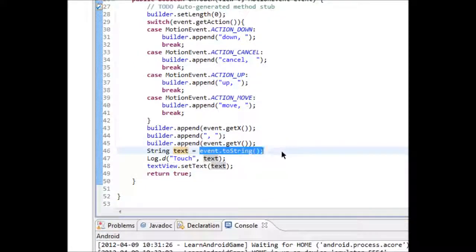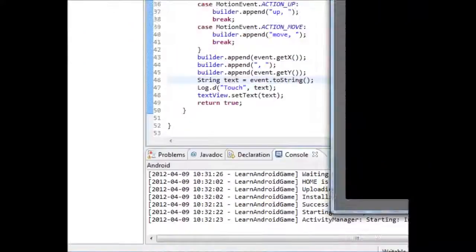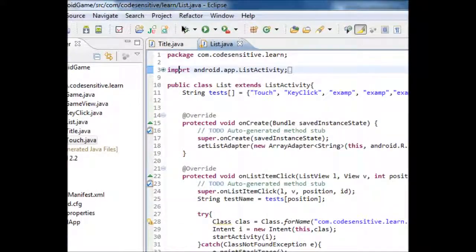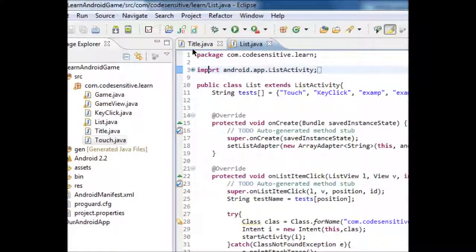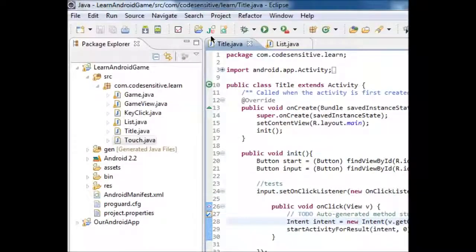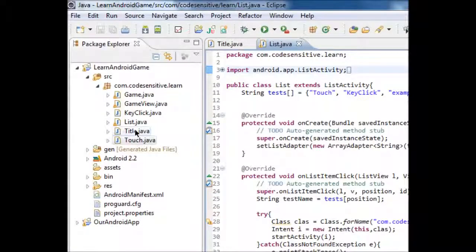So we kind of went over the touch. I hope you feel better with that. And our title is pretty obvious, just making buttons and kind of cool stuff like that. So I think that's going to be it for this tutorial.